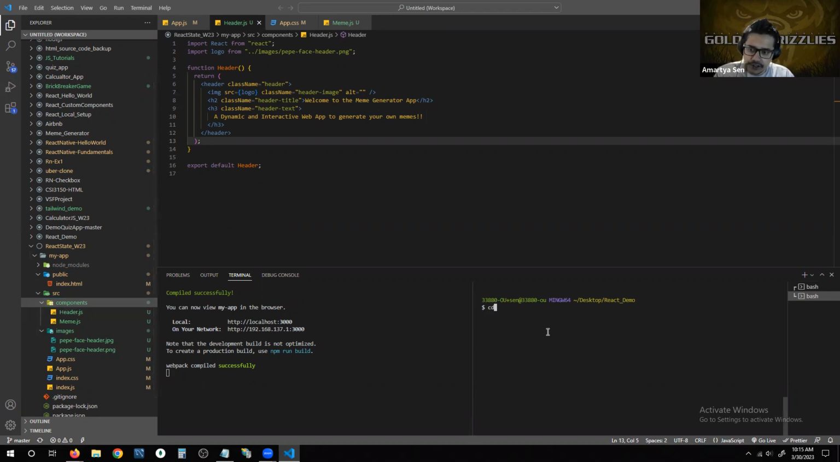So here in my terminal, I'm just going to change my directory. So I'm in React demo, so I need to get out of React demo and I need to move to React State.